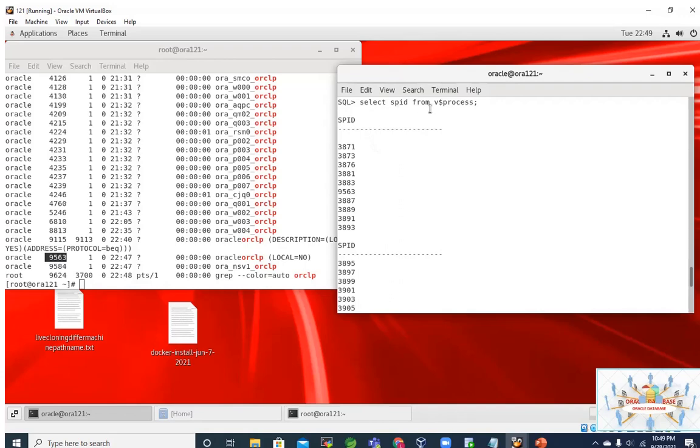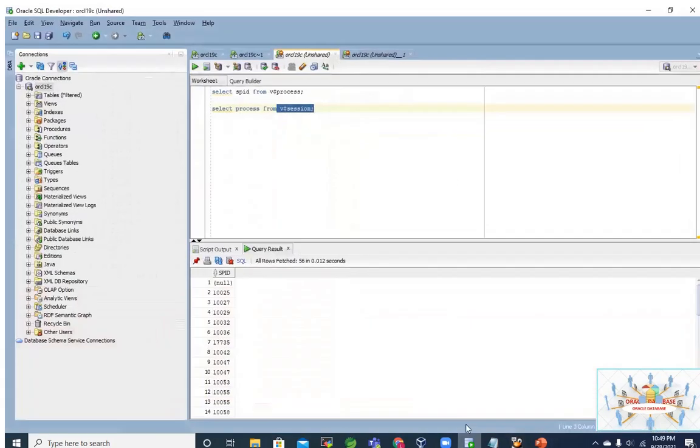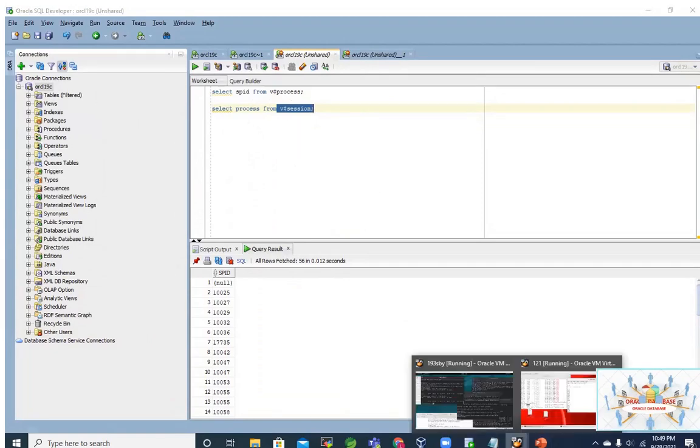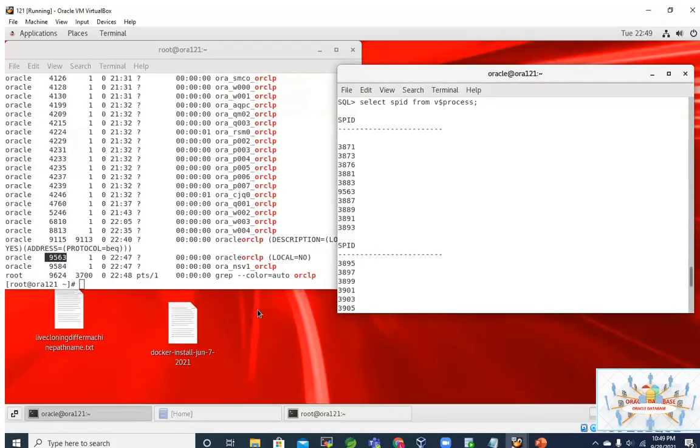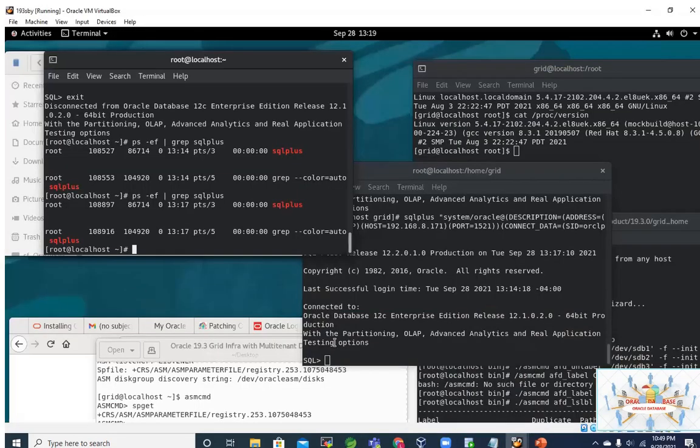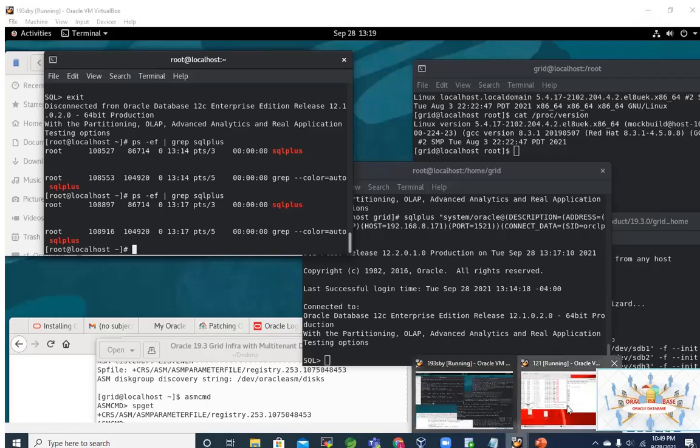I am taking the SPID from the V$PROCESS view. Since the database connection is already there, because I didn't disconnect it, let's check it. Yes, it is there. We have the connection here, so this should be there.